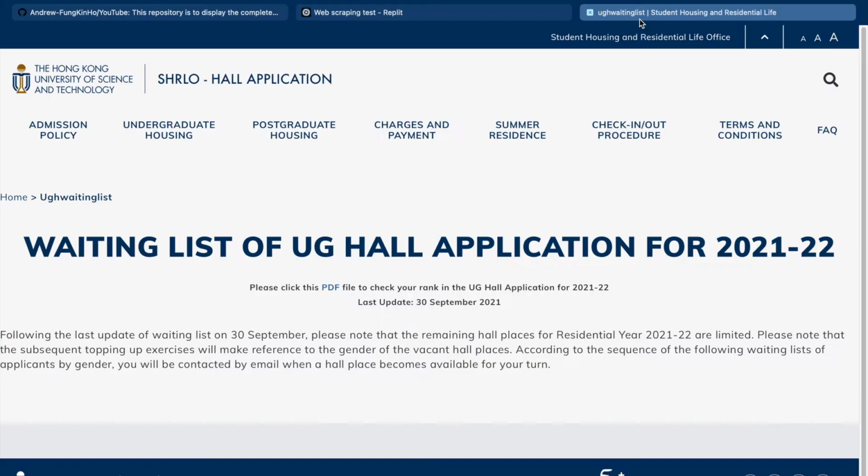So essentially they are on a waitlist. In my case, it's my college hall application. I didn't manage to get a hall offer. To my knowledge, this PDF file containing the student ID and their corresponding waitlist positions will be updated on Thursday 5 p.m. every week.